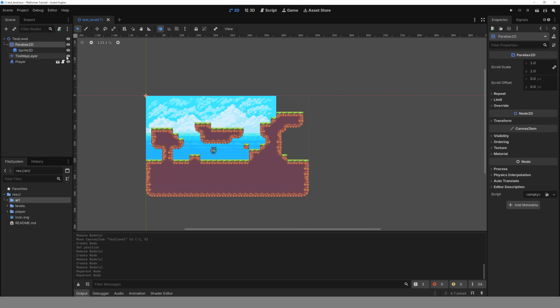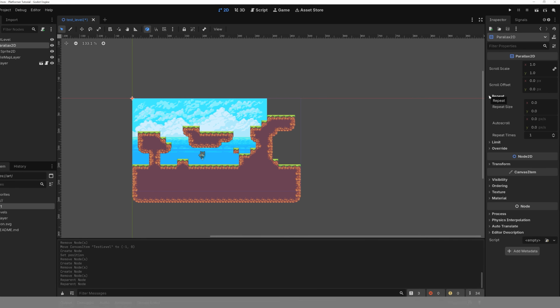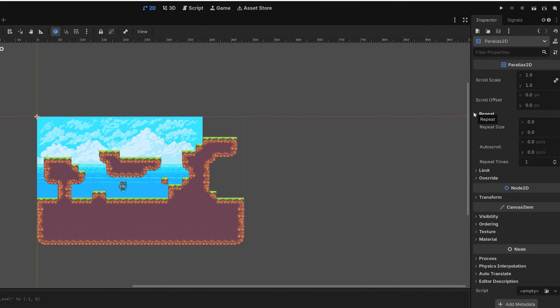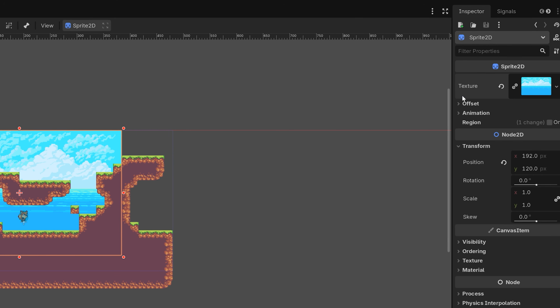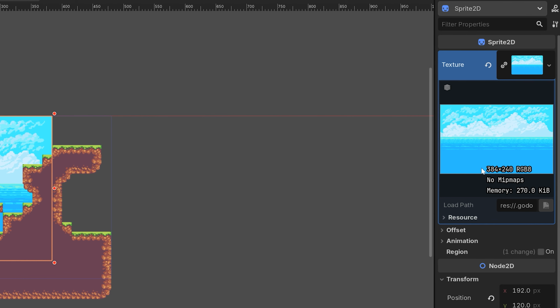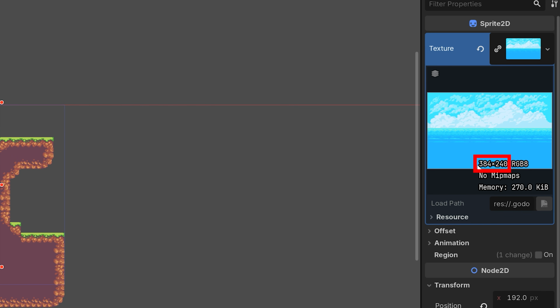To get our background to repeat, we need to set the repeat size of the Parallax node. With the Parallax node selected, we can go to the Inspector menu and find the repeat size. For now, this should be set to the size of the background sprite to make it repeat seamlessly. If you don't know the size of the background, then you can click on the texture property in the Sprite's Inspector menu and find it here.